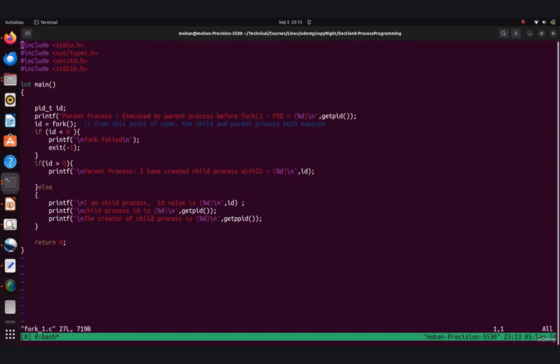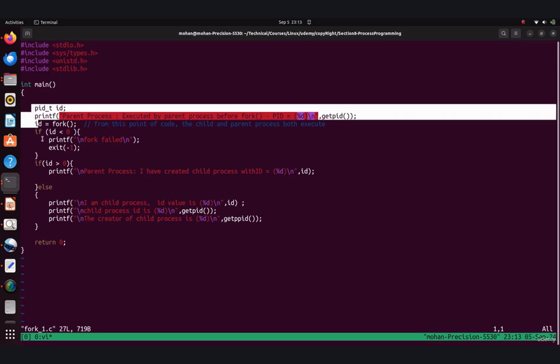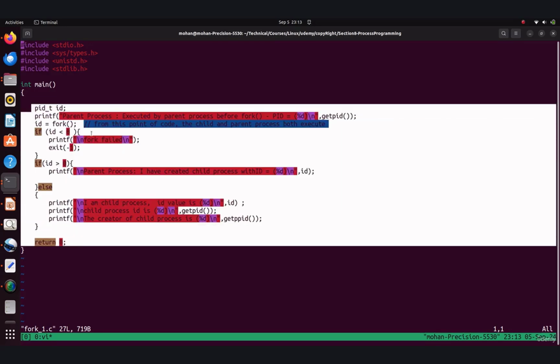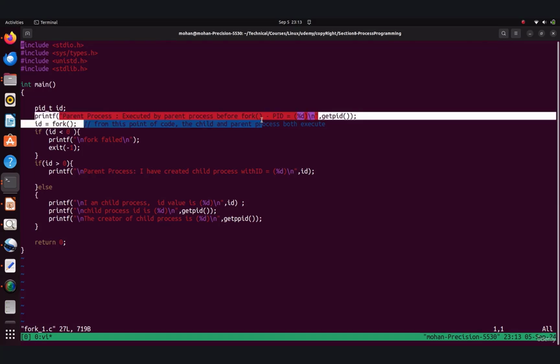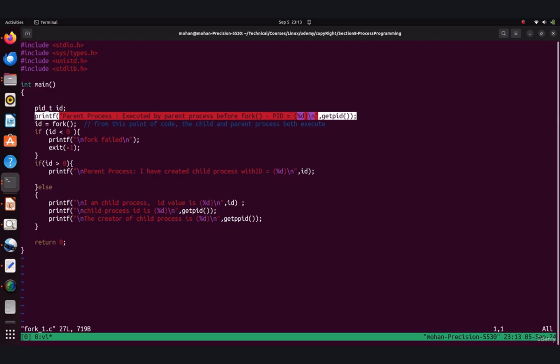Here we are including the required header files and we begin the program from main function. And now initially, let's say this is the text segment that we have. So this is the parent process executing, and here we display the PID of the process which is executing initially, and at some point we call a fork system call.